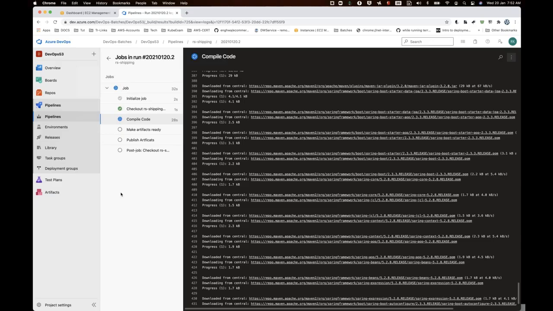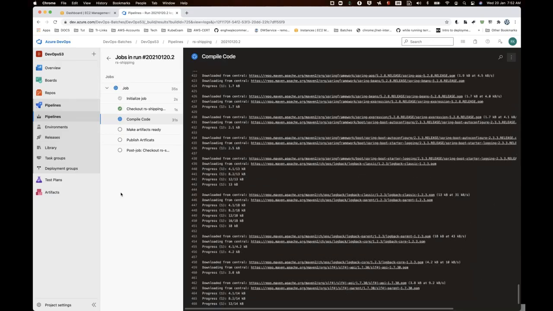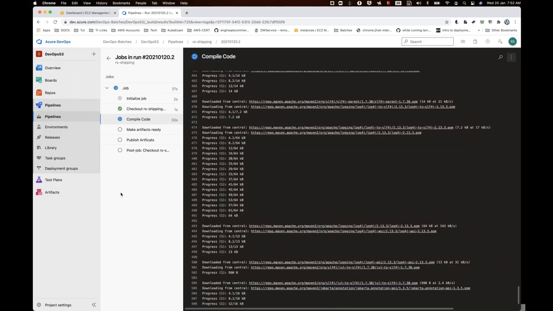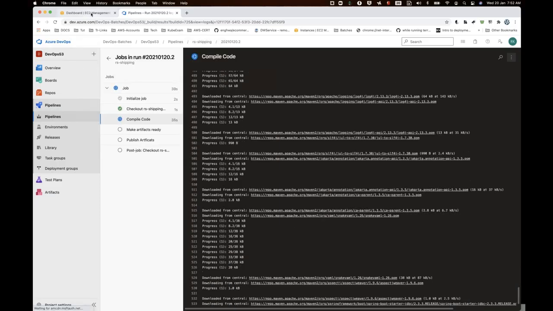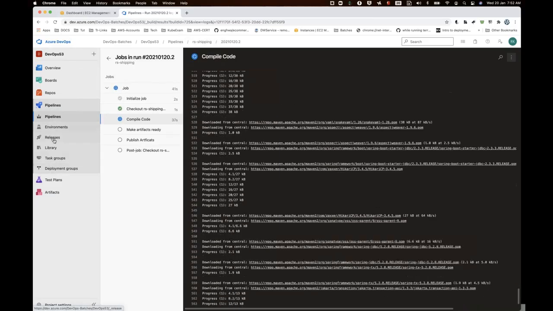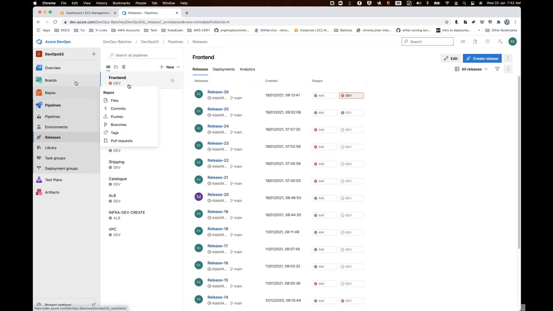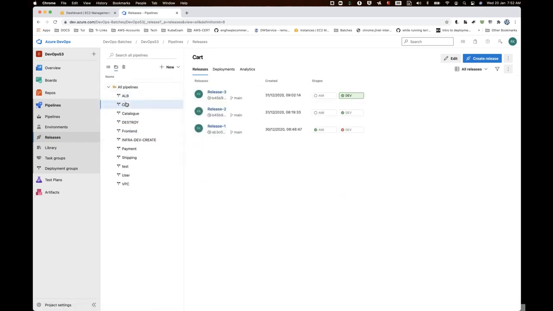So what you can do now is go and create AMIs for everything, right? Yesterday we were trying to do that. Now if I go to the releases, if there is a tag created, the pipelines which you have is the cart pipeline.